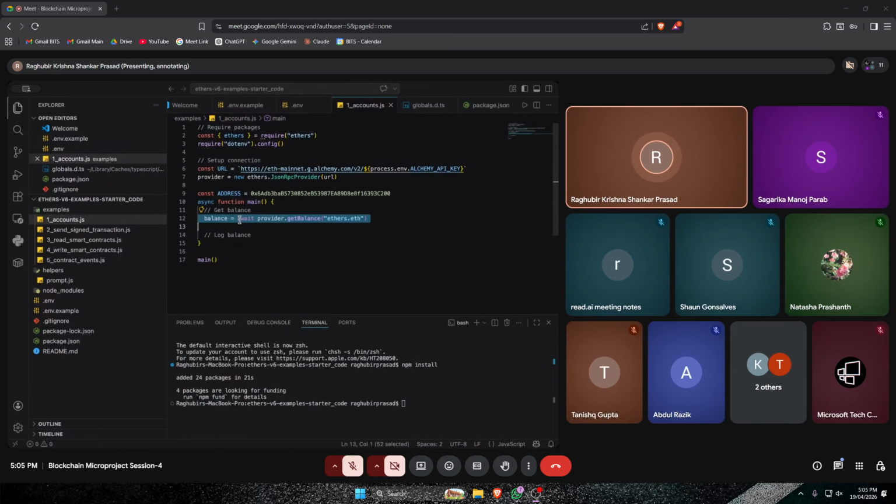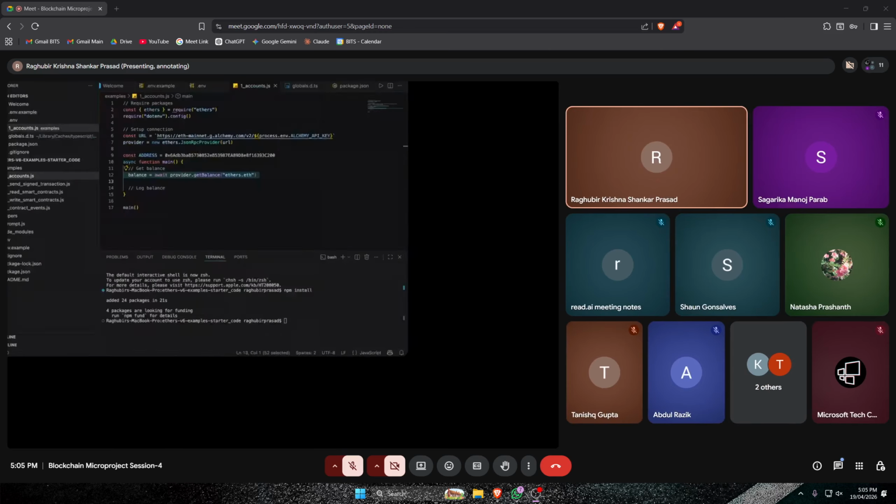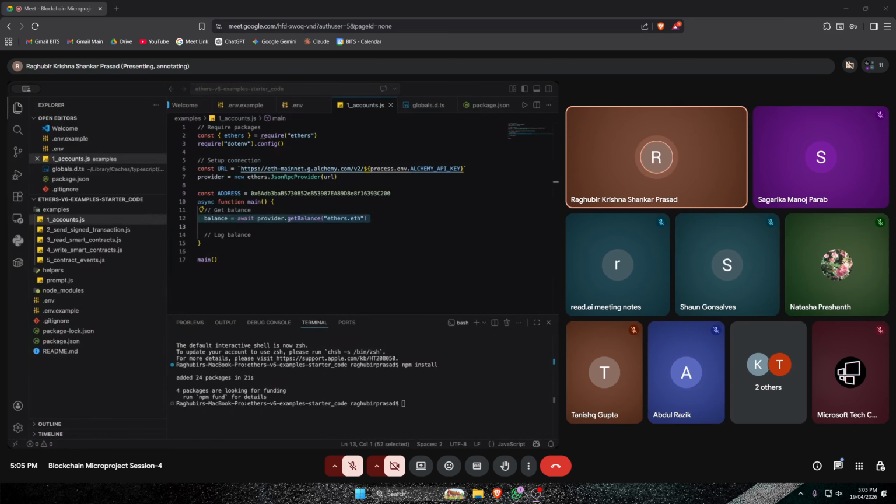Yeah, so here I have that line copy pasted. What we need to do is, instead of ethers.eth, we have an address, so we'll replace this with address. What that address points to is this one over here, and we'll put that in quotes. And yeah, that is pretty much it.